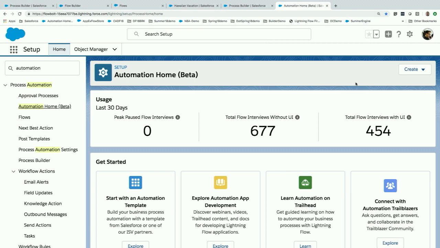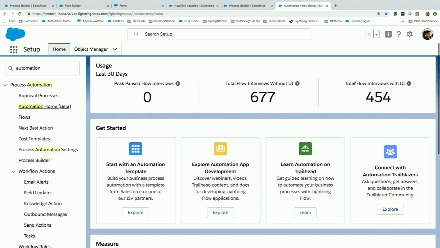Really nice stuff because you get here, you can see the usage about all your different automations, how much you have used in the last 30 days. There's a great section here on getting started where you can go to our Flow Solutions category. You can actually go to our Developer Center and get reference points around webinars and videos and content around that. Obviously, we connect to Trailhead here as well. And you can go into the Trailblazer community, get any of your questions answered about Flow and automation in general.